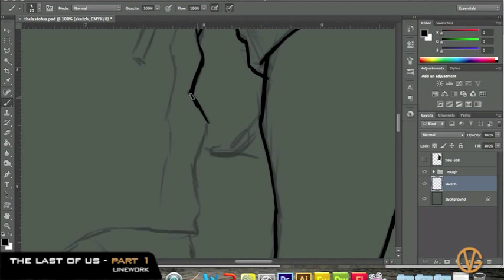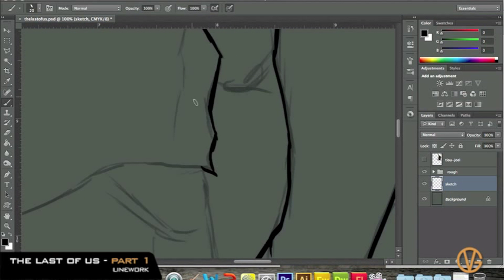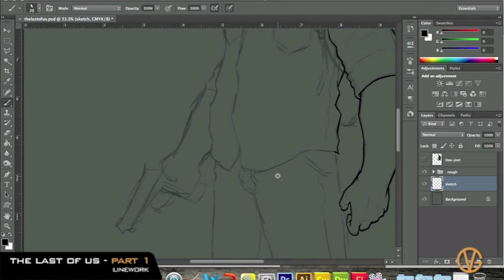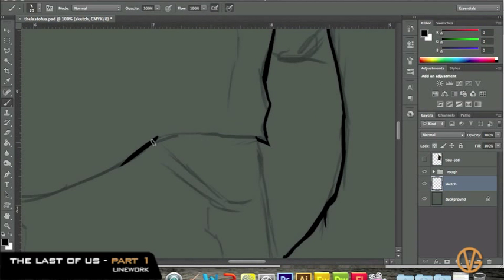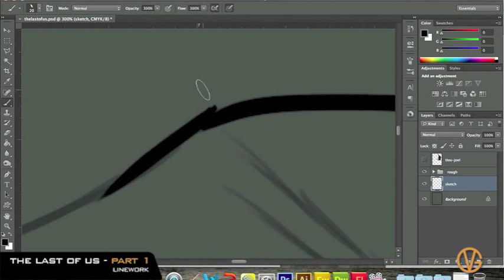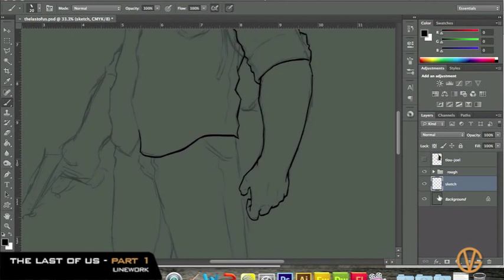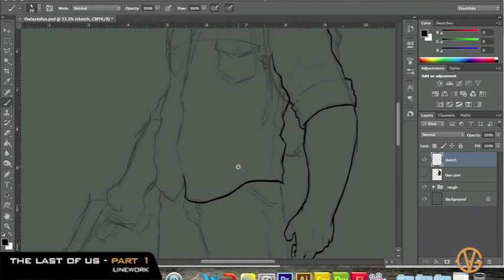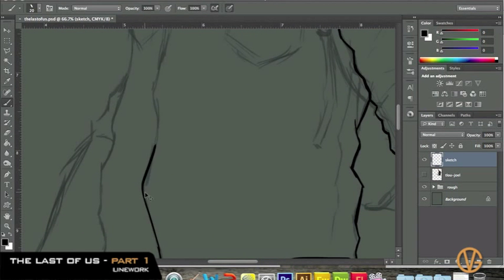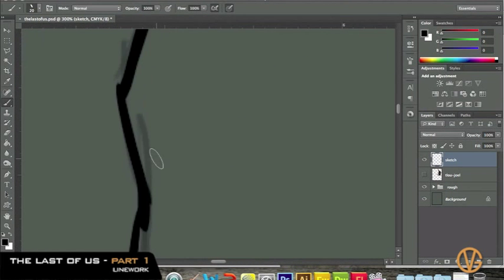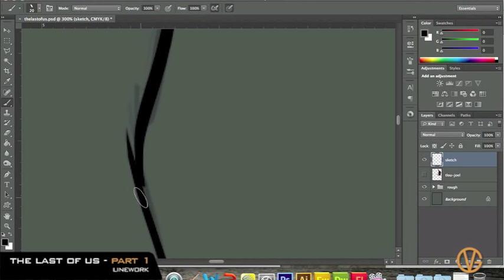So my process right now is just going over the lines of the initial sketch. I'm not necessarily going slowly, I'm using a movement stroke. I'm putting weight to the line, and you can see I'll screw up a couple times, but there's no harm in that. You can always Control Z and go back.